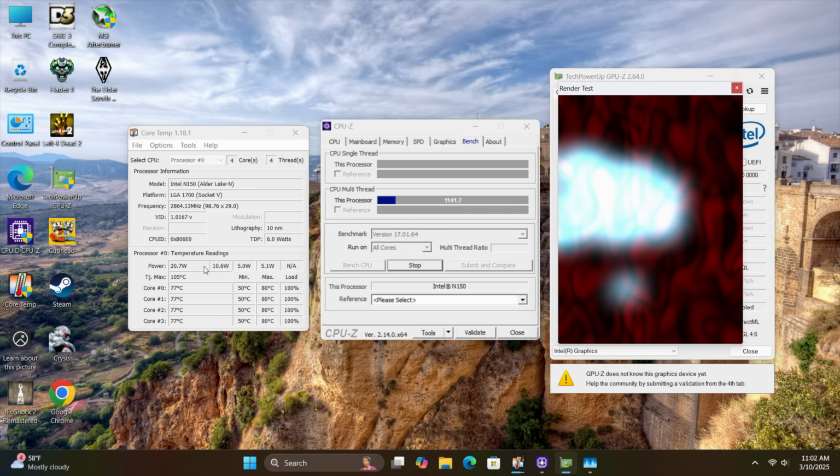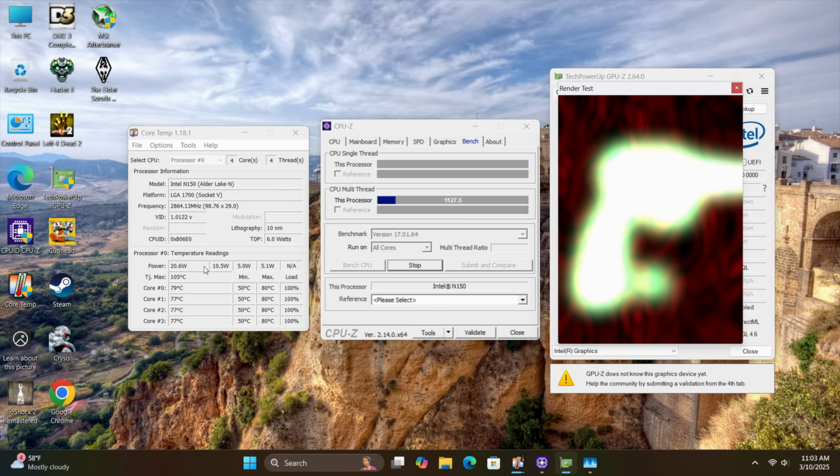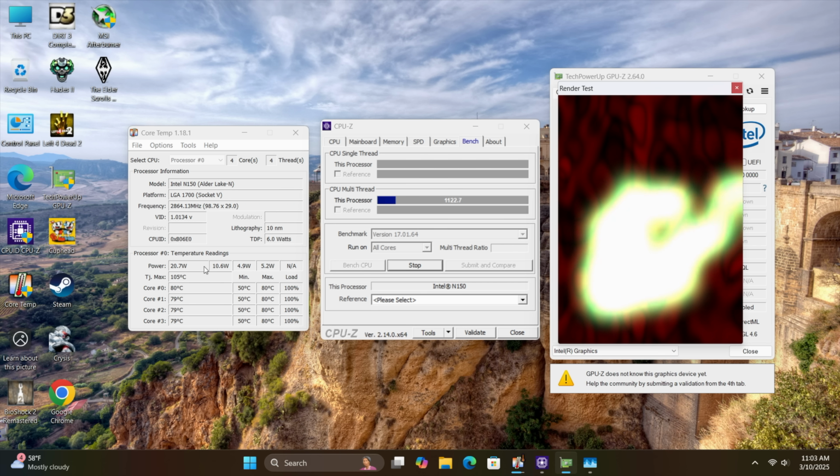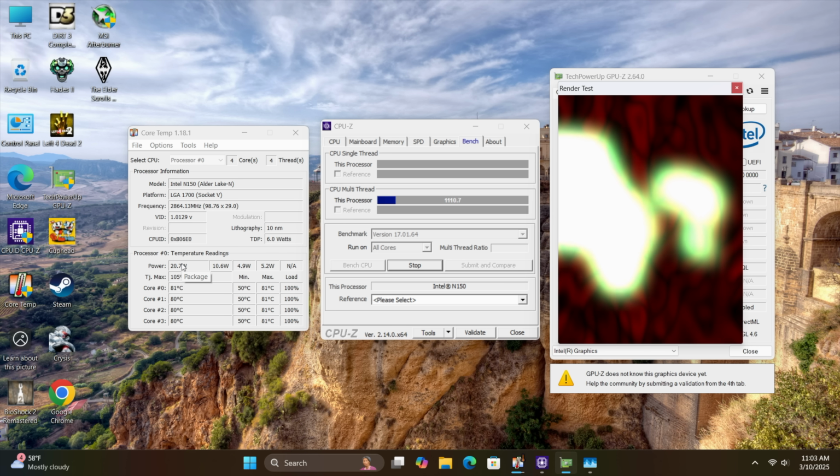It's still really quiet, so the cooling system here isn't bad for the chip, and it doesn't need much to cool off 20 watts, but we have seen some of these N150 and N100 chips get real hot at this kind of wattage.